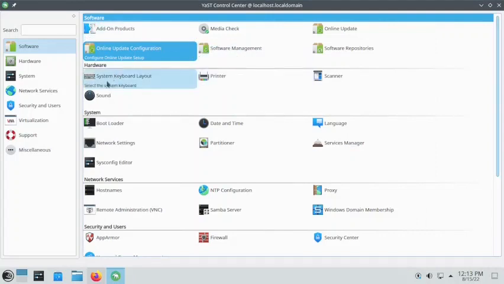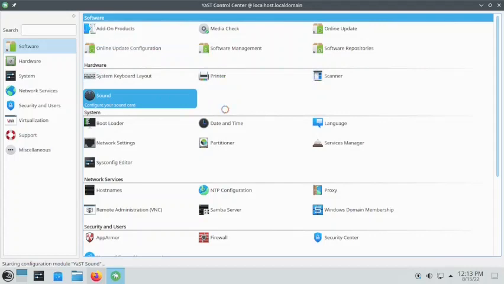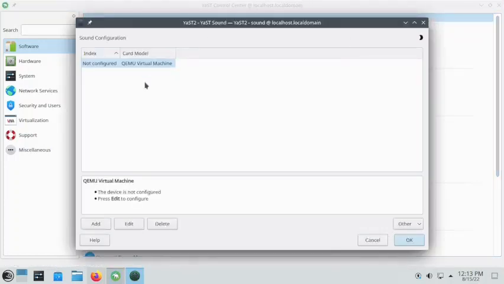Now in the hardware section, you can set up your keyboard layout from here. You can set up your printer, scanner, and sound. You can configure your sound. The configuration of the sound card is available from here. Right now it is not shown, but the sound card will be shown here, and you can configure the sound card profile from here. Right now it is a virtual machine, so it will not show.